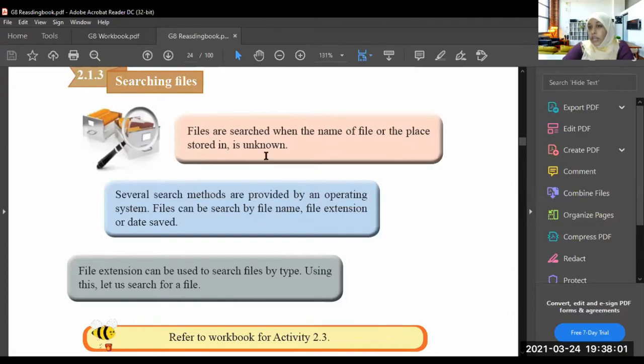So when you will search a file, it is when you forgot the name of the file or the place of the file where you saved the file. Understood? In these situations, we will search the file.